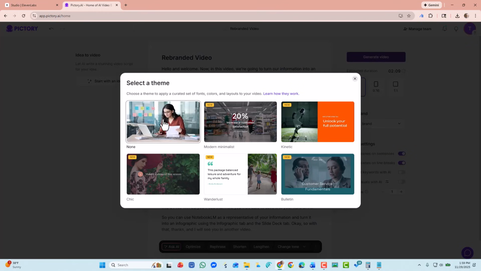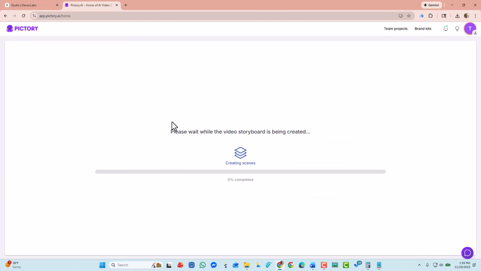And I'm going to choose no layout. So I'm not going to use a theme for this. Pictory will give you themes, but I'm not going to choose a theme. And I'm going to let Pictory go ahead and create the video storyboard.